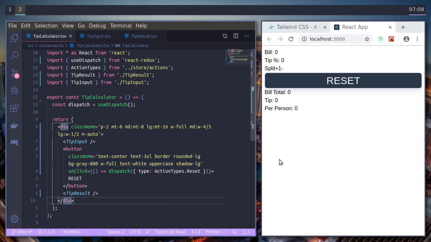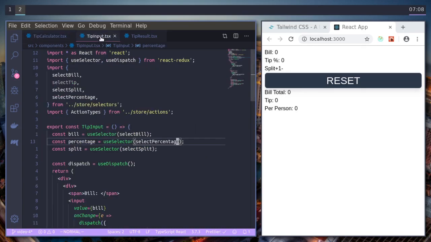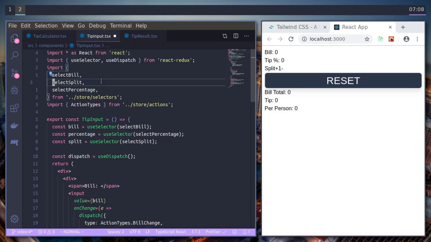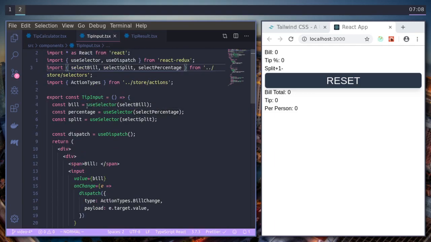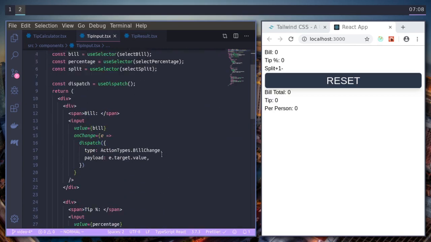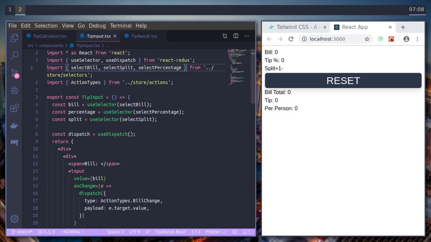All right. I mean, I do like the way that looks. So let's now go into our tip input and style this thing. If you didn't see, I also added the selectors from useSelector and all the change events from our markup from before, just in case you didn't see that.